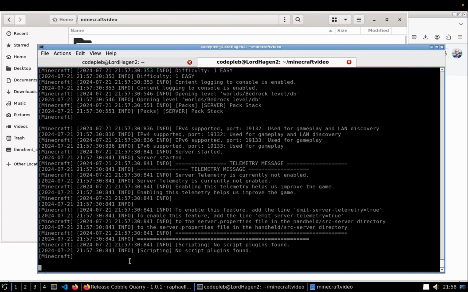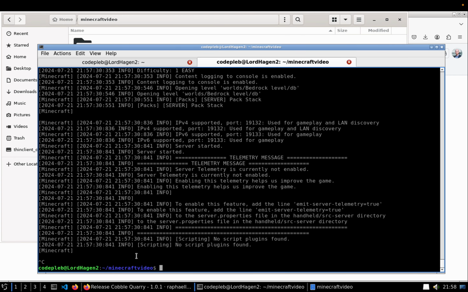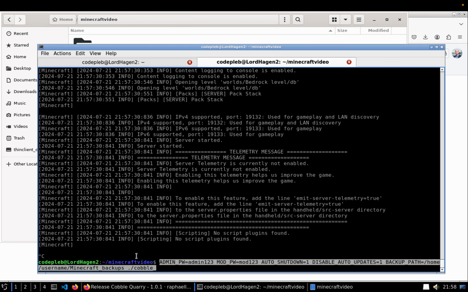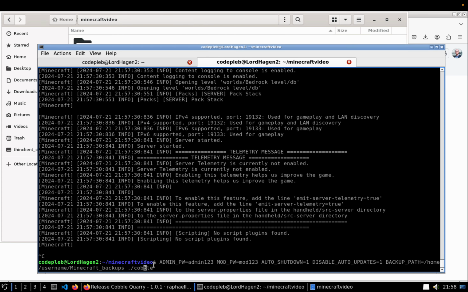So we go back to the Minecraft server. I will just kill it because I'm not going to use that. And you see, I still have this /cobble in the end, and before we have some parameters. This folder is where I want my Minecraft backups to go.